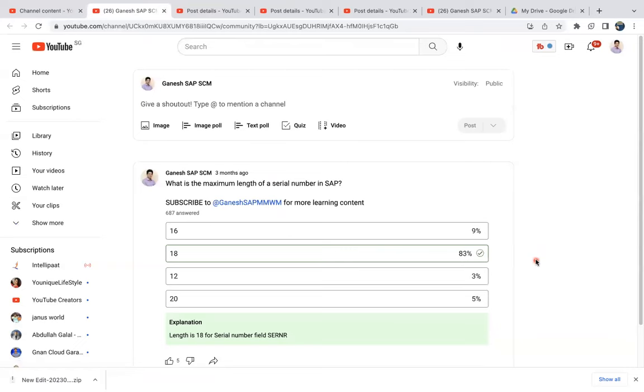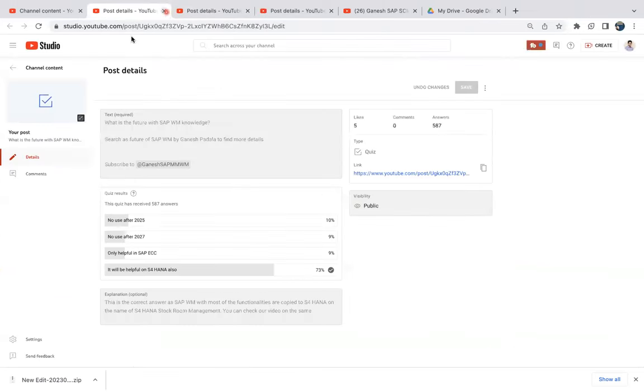What is the maximum length of serial numbers in SAP? It's a straight question. I think this kind of question may be asked for freshers or those with 2 or 3 years of experience. After 5 years, mostly they may not ask you the length-related kind of questions, okay? 18 is the correct answer. Thanks for participating in the quiz.